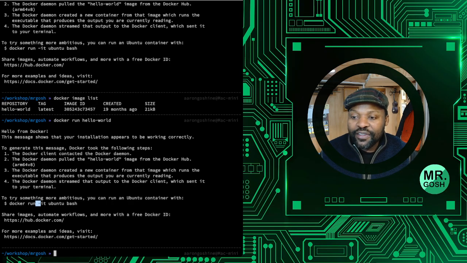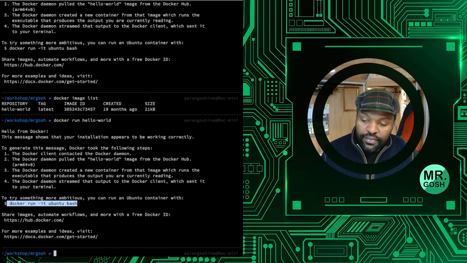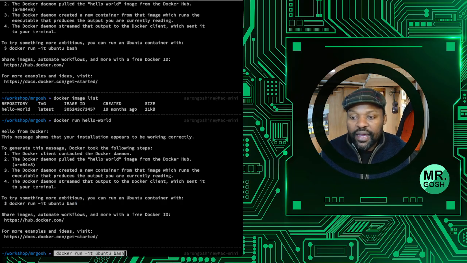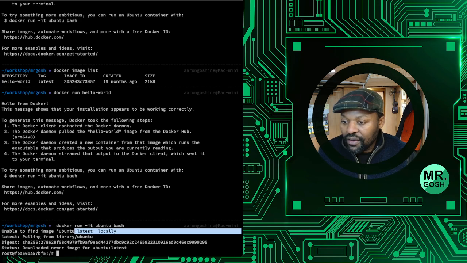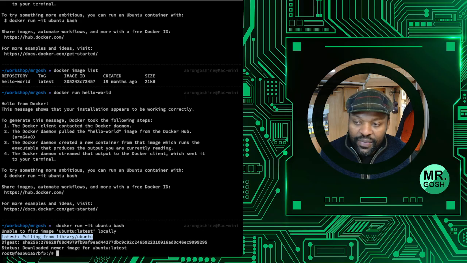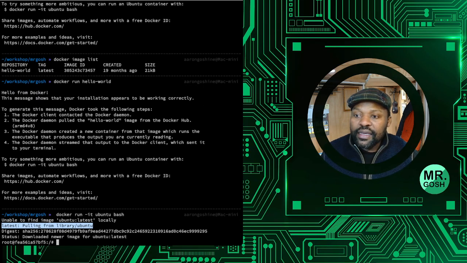I think we can just lift this from here and run this. Let's see what we have. So if we run that, okay, you can see exciting stuff. It's gone out, latest. Unable to find it locally, so it went ahead and pulled it in, similar to what it did before. It downloaded the image, then it spawned a container.